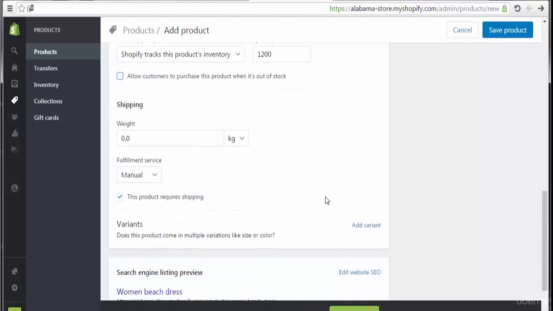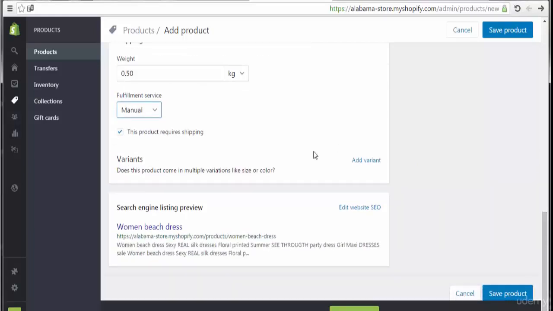Okay, let's scroll down. Here's the shipping. The weight of this product, I think it's half kilogram. Okay. Fulfill manually. Okay, exactly. Unfortunately, I have to reactivate my window. Okay, this is another story. Let's scroll down to continue. This product requires shipping, okay, because of its physical product.